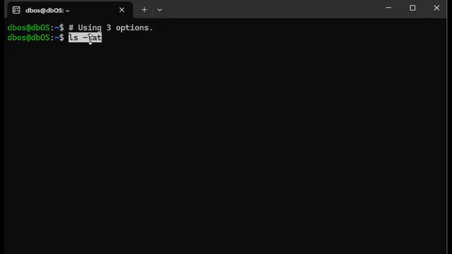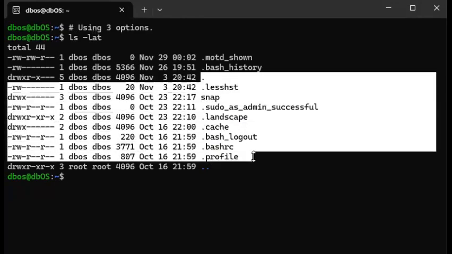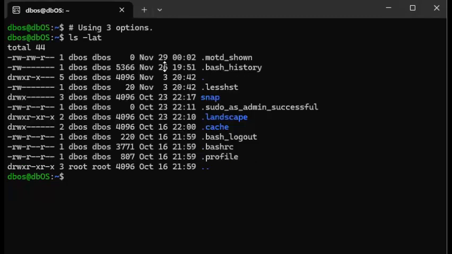L for long, A for all, T for time. Long means detailed listing. A means it will also display hidden files and directories, if any. And T means it will be sorted according to time, modification time. So it is long, you can see it's detailed. And it's all because it's showing the hidden files and directories there. And it's also sorted by time.